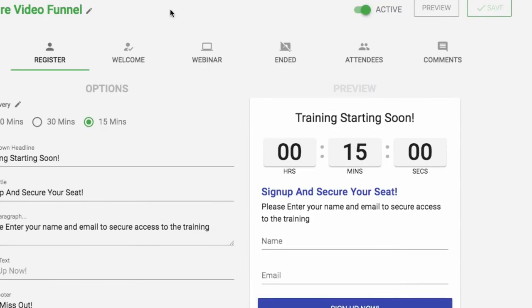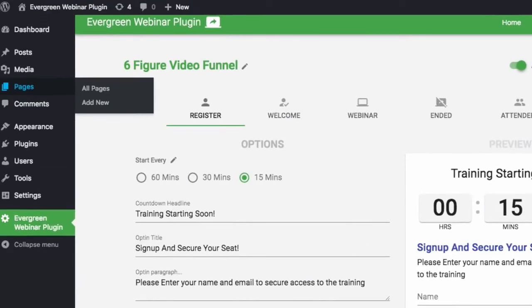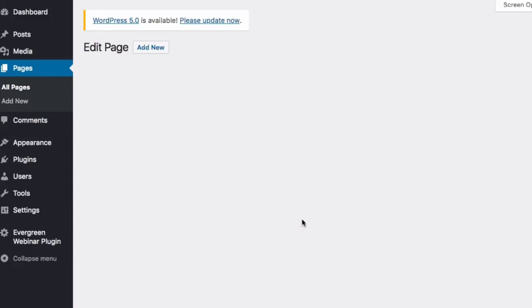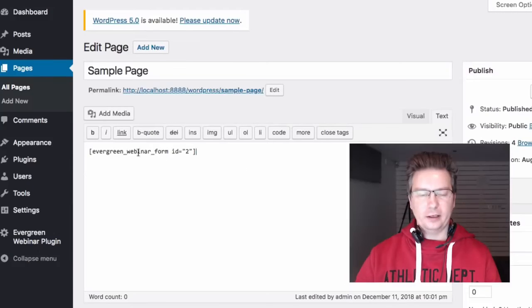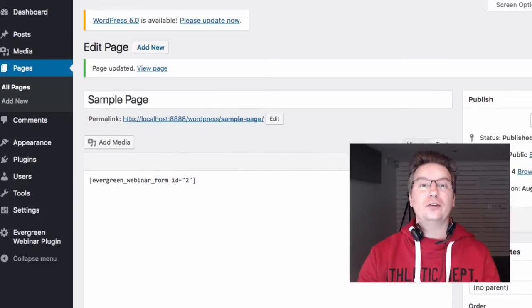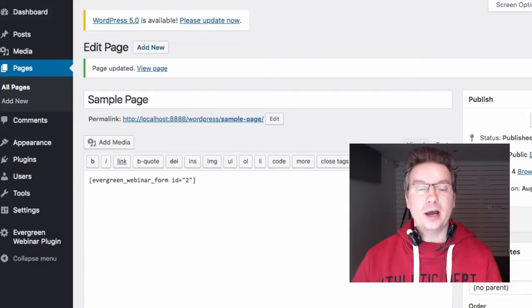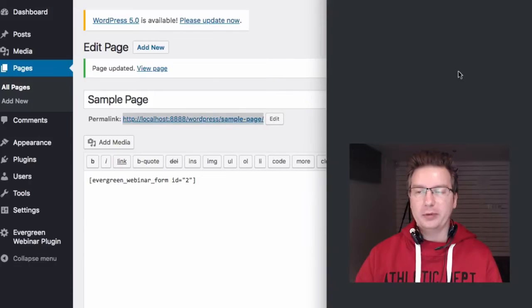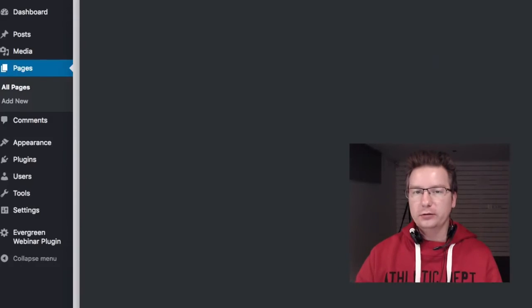Let's just double check and save, and I'm going to go to my pages here and I'll show you what this looks like once we're ready to go. And I'm just pasting in my shortcode there. I'm going to go ahead and update this. And this is the entrance to our Evergreen webinar funnel. Let's go ahead and take a look. I'll just open it up in an incognito window.